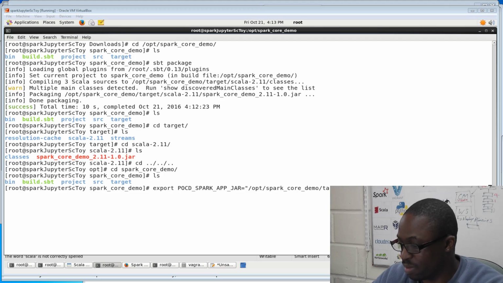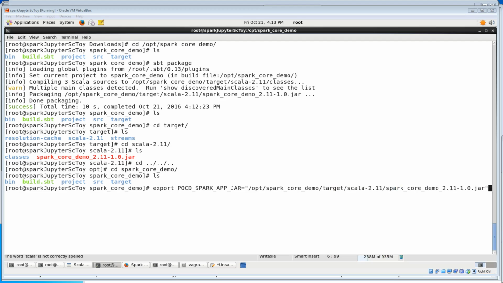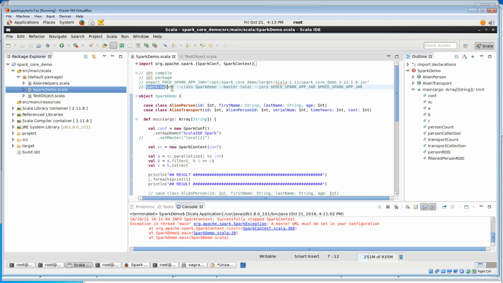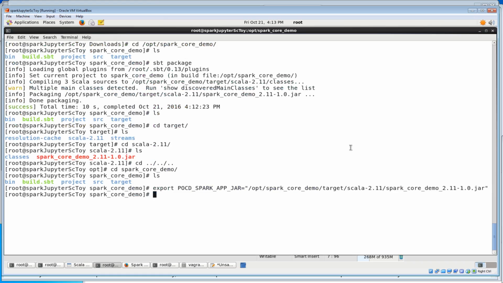So we export this environmental variable, just so you can see exactly what's going on on the screen. There you go. And now I can actually do the Spark submit call. Let's copy you, paste you there, and here we are.